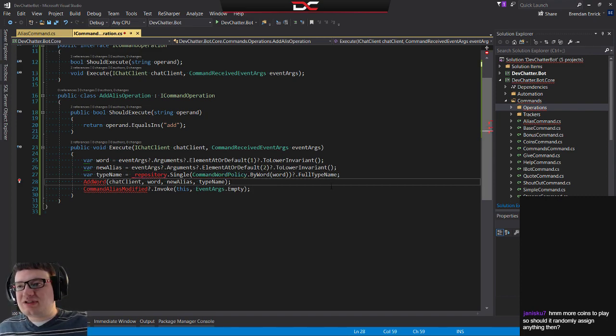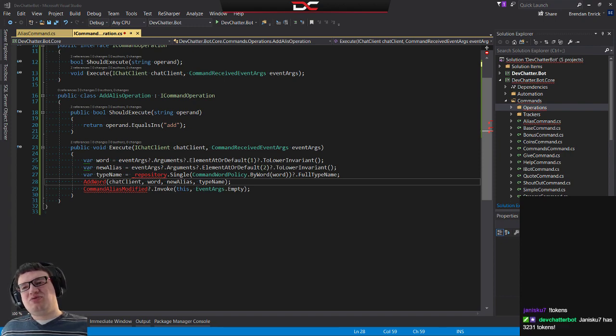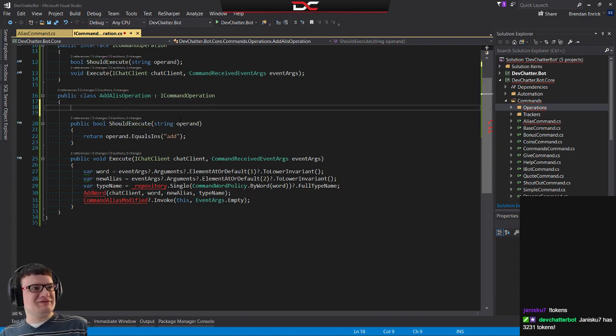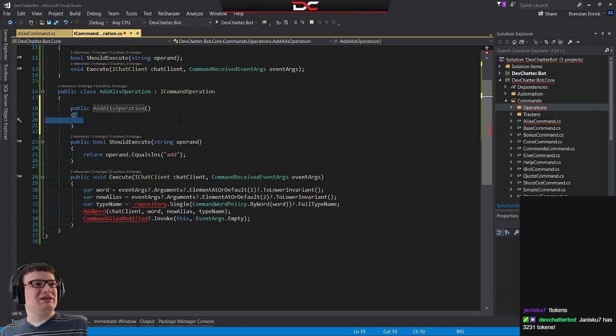Let's see, more coins to play. Oh, that is a good point, Janisku. There's a bug with that. If you want, you can add that to our list of issues on GitHub, because that is a little weird.